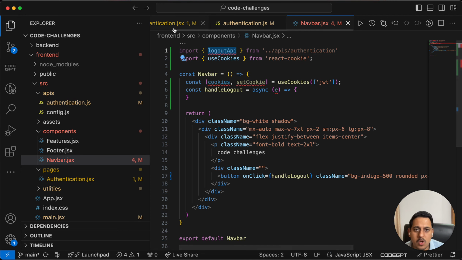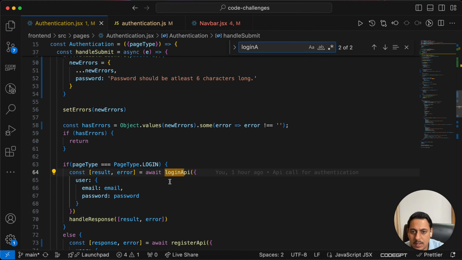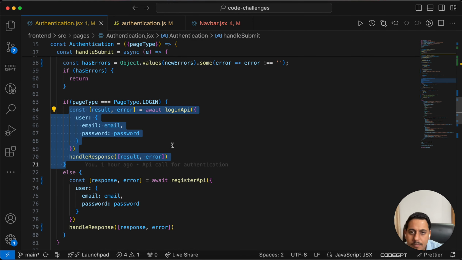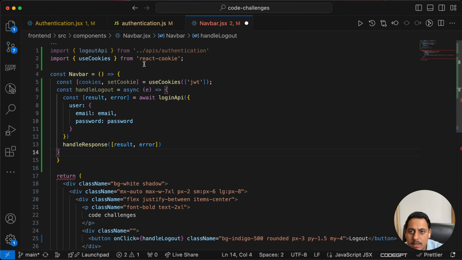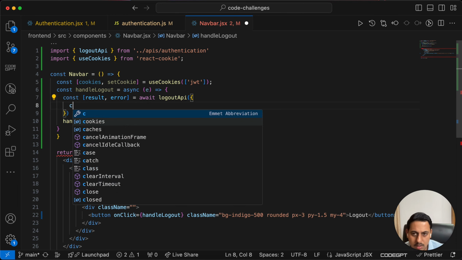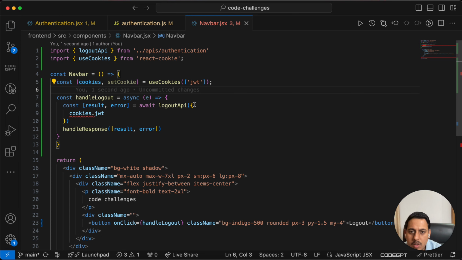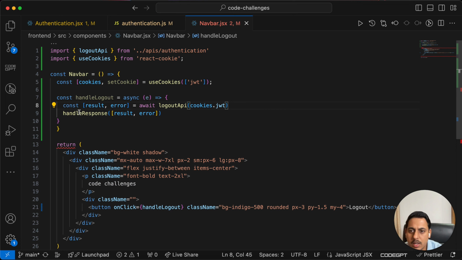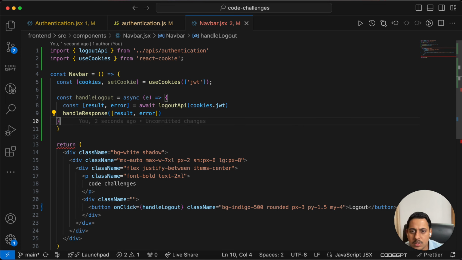So let's make this API call, but for that, I'll go to authentication. I'll find login API. I'll copy this and directly paste it here. The only difference is I have to use logout API, and in that I have to pass the cookies.jwt. I just have to pass the JWT here. Okay, but it is not an object, it is just a value. Great. Now we will have to write the function to handle this response.